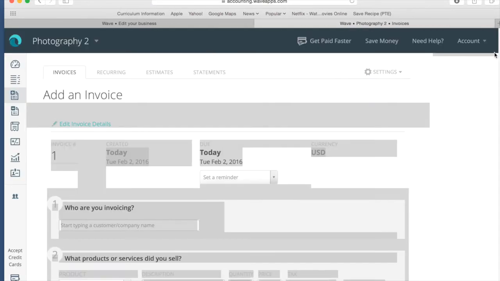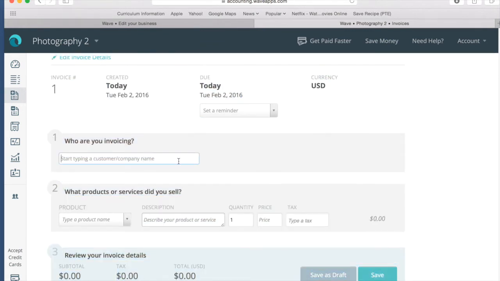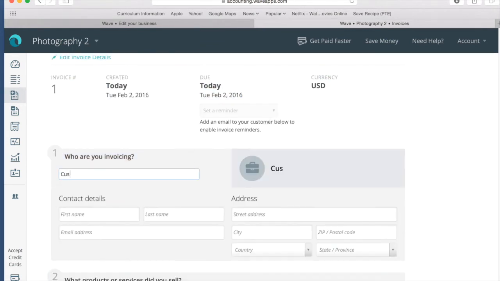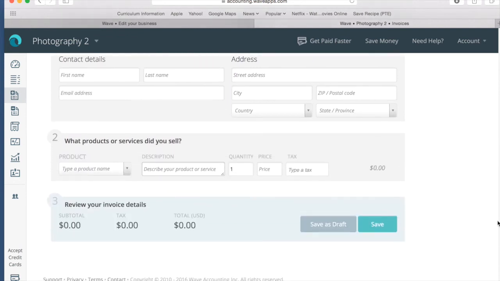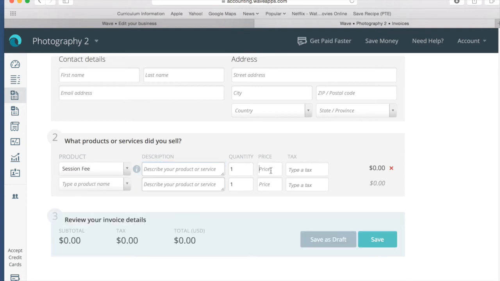Sorry, my screen keeps going there. It doesn't like scrolling down. So who are you invoicing? Let's do customer number 1. What product or service did you sell? Let's do a session fee. And describe your product if you'd like. And then a price, let's say $350.